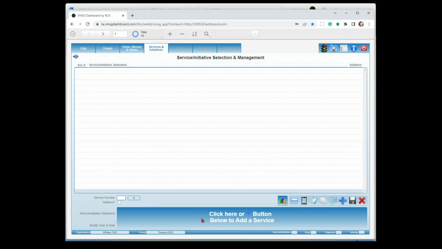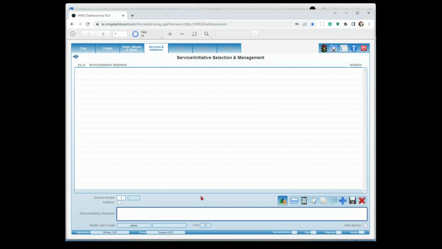It's identical. So I'll click here for now, and then I'm going to use Control V as in Victor on my keyboard to paste that into there. Now we talked about this being a future service, if you will, or an initiative. So I'm just going to hit the checkbox here, call it an initiative. Every time I change something down at the bottom of the screen, I have to hit the save button.